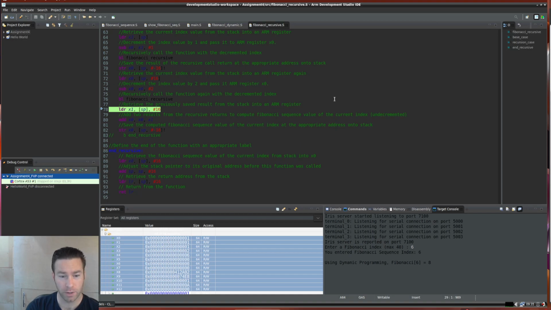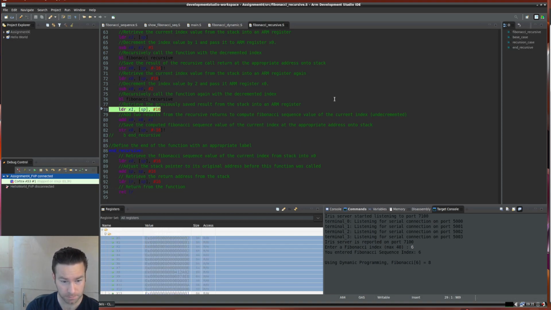Now we retrieve the previously saved result from the stack pointer into x1 and adjust the stack pointer, add the two results together, x0 added with x1, result passed into x0. Now we're going to save that computed fib value, storing from x0 onto the stack pointer and adjust the stack pointer. Now we retrieve the fib value, loading it from the stack pointer into x0 and adjust the stack pointer, adjusting the stack pointer, skip over, retrieving the return address from the stack pointer into the link register, adjust the stack, return to that address.